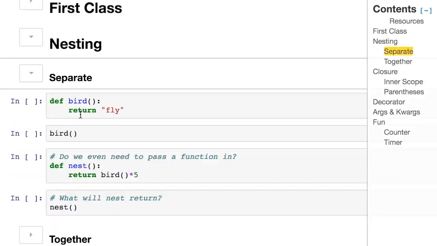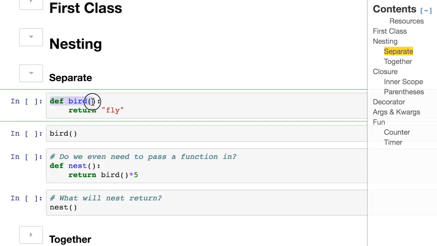So we can look at it a couple ways. First, we can think of them as separate containers where one is just going around like a kitchen and grabbing whatever it needs because it's got access to everything in the kitchen. And that's what I call this separate category. So the way to think about this in code is to define a function that does something simple, like just returns the string of text fly.